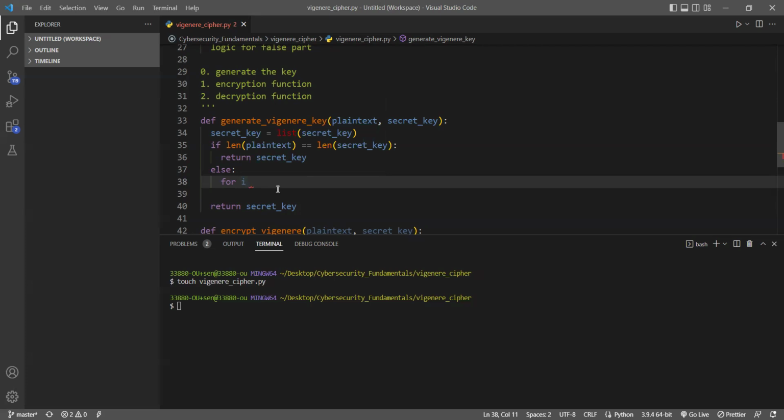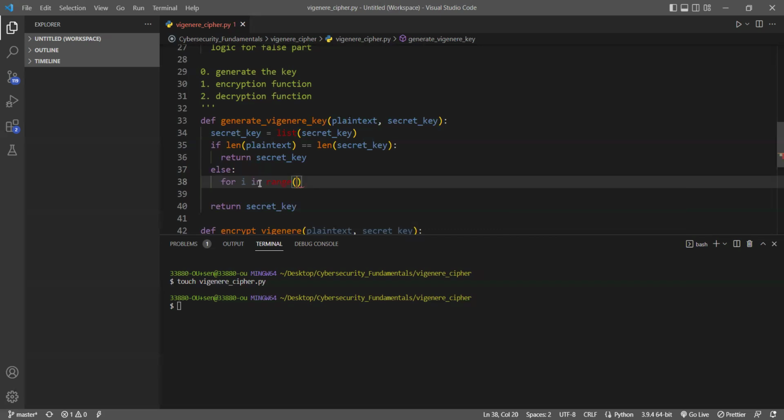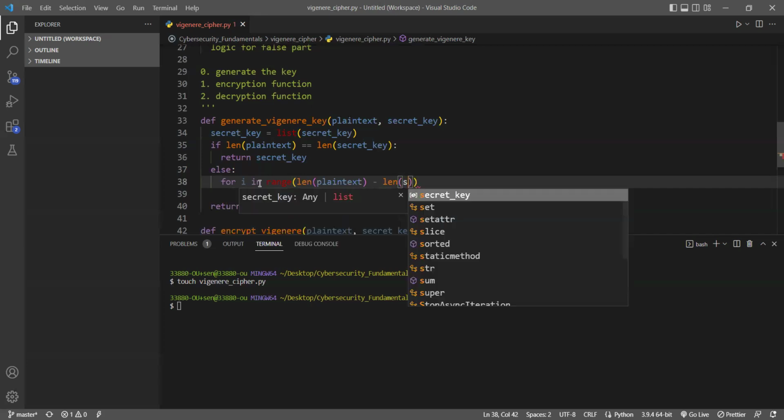So we need something that can keep track of how many times we have repeated, okay? That something is called the loop control variable, and we are declaring that as a variable i, okay, which is the typical standard convention that we use in order to declare such variables. And now we are going to say for i in range, okay, of the length of the plain text message minus the length of the secret.